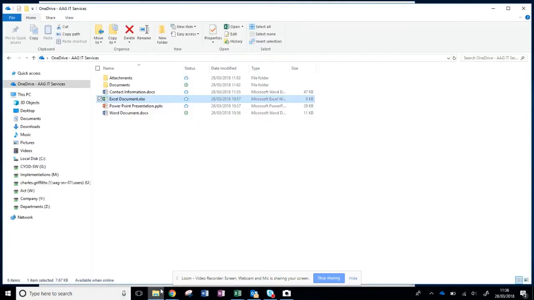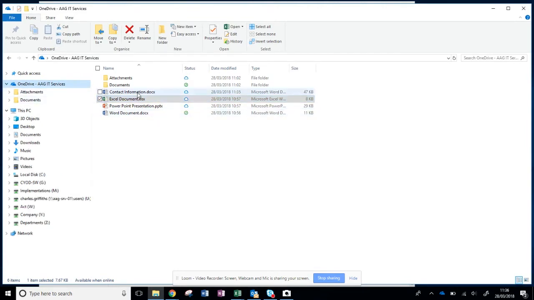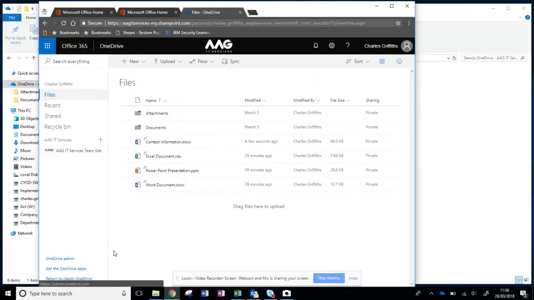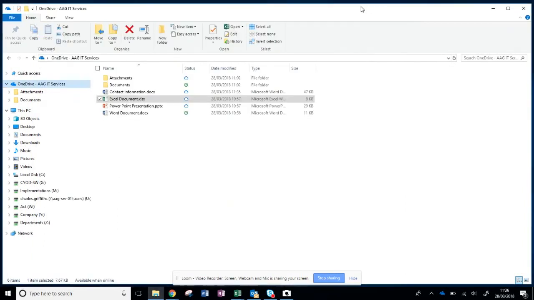If you go into File Explorer, on the left-hand side here, you can see we've got OneDrive, AAG IT Services. So this is my personal OneDrive, and you'll see here this is an exact replica of all the files and folders that we see directly in the cloud portal. Okay. If you've got an Android phone, an Apple phone, most platforms really, a Windows phone, you can install the OneDrive app, and again, you can browse and navigate the files and folders directly from there as well.